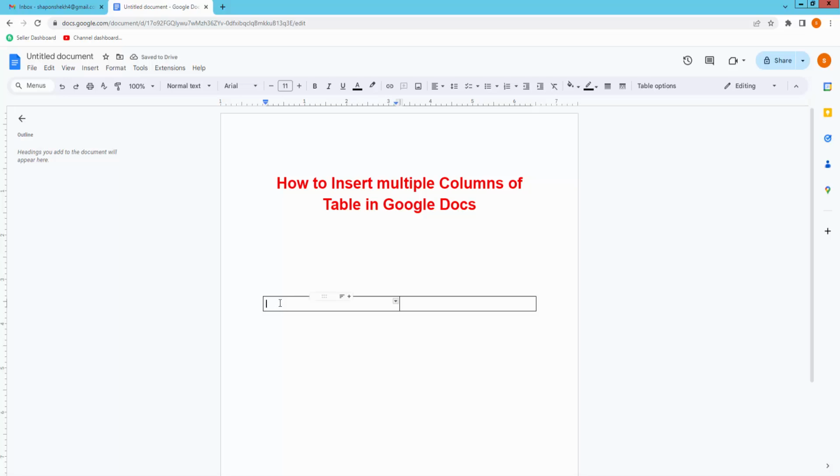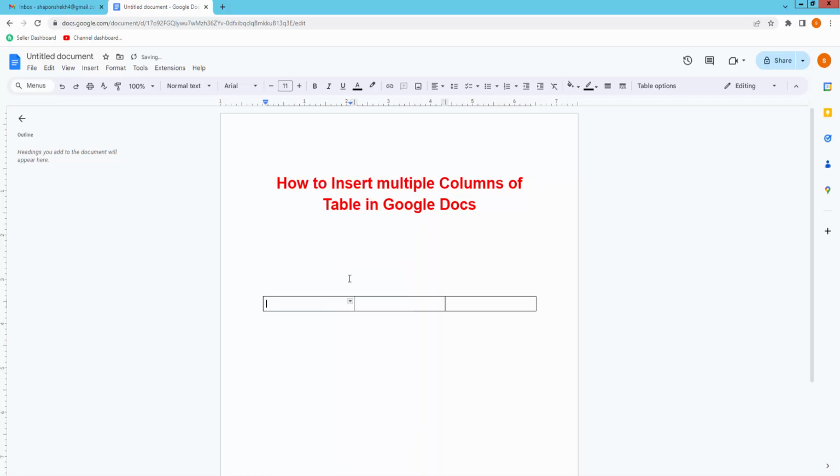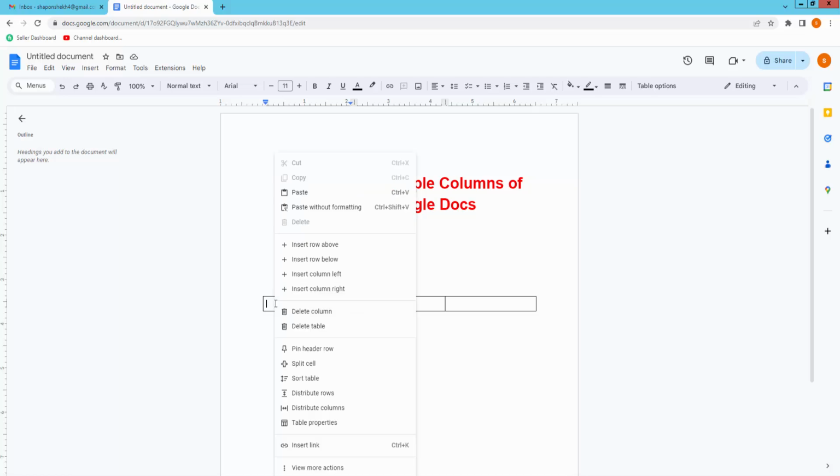Then click the table and press right click on your mouse and click insert column left. You can insert column left or right. Again click the table and press right click on your mouse and click insert column right.